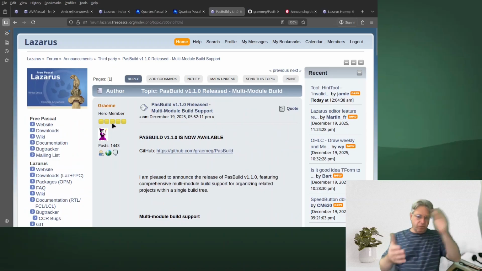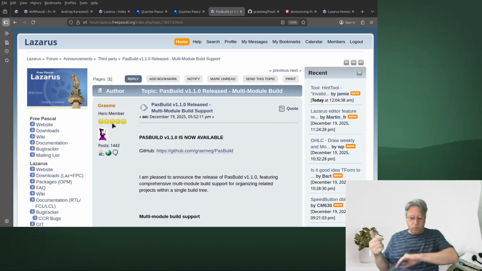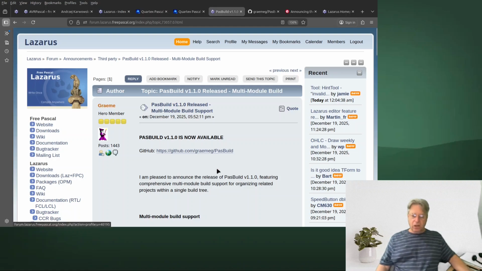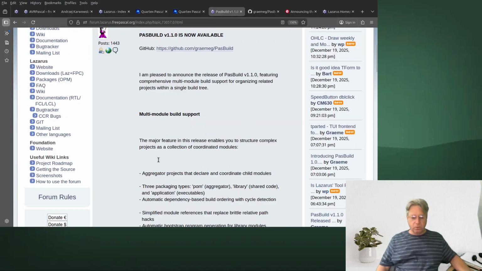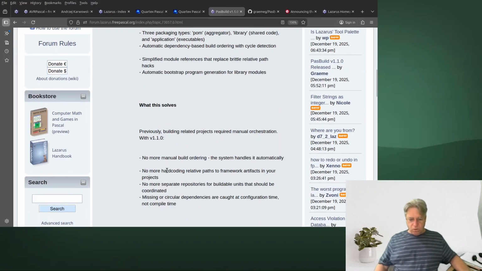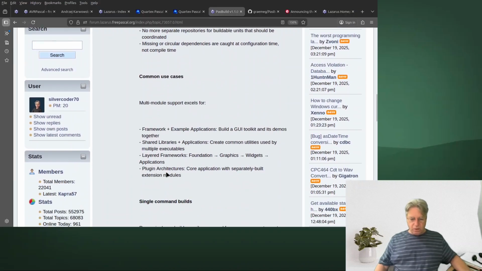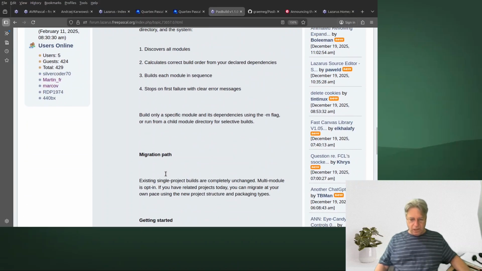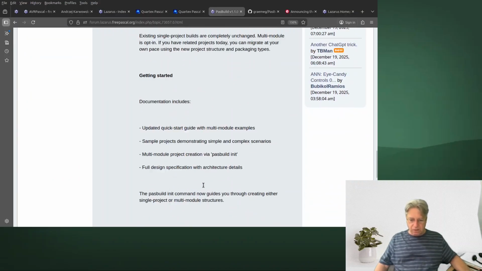So in the previous video, we mentioned that 1.0 had come out. Well, now we are already at 1.1. So changes have been made for comprehensive multi-build support for organizing related projects within a single build tree. The major feature in this release enables you to structure complex projects as a collection of coordinated modules. And there was a note here which explained how it would work. I'm just trying to find that right now.